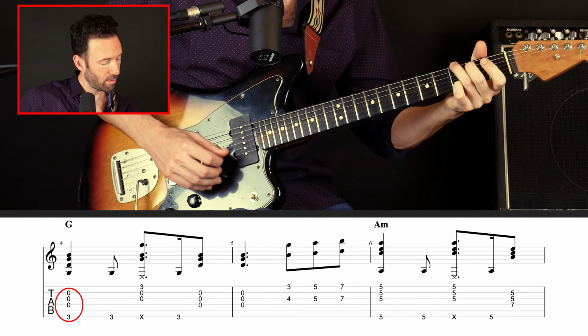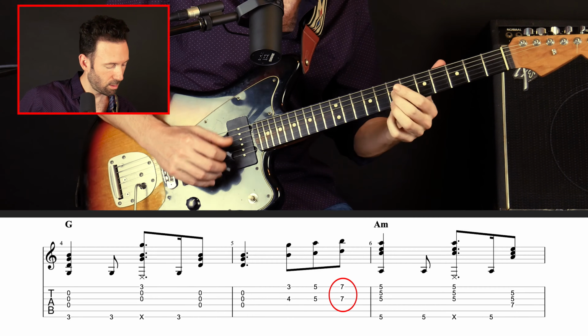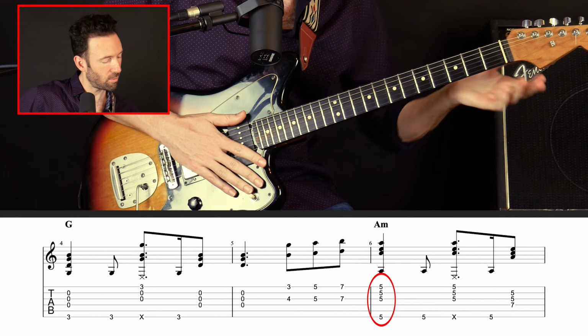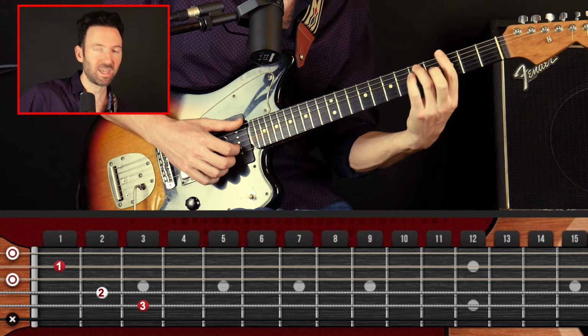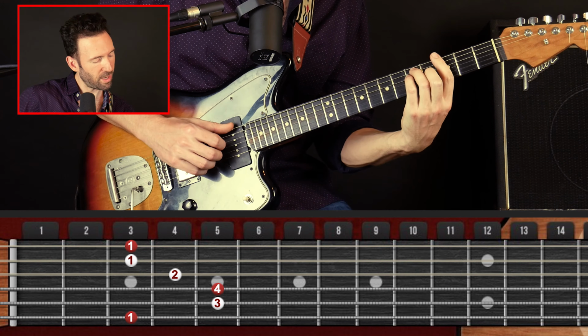Now we're going to do the same concept, but instead of from the C shape, from the E shape. So here's a G major in the E shape.